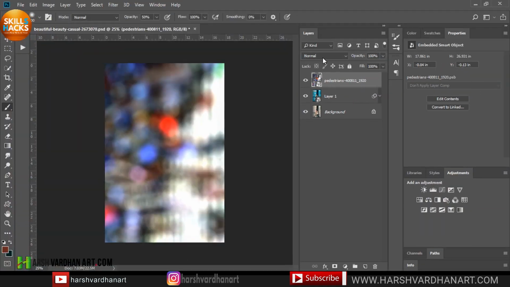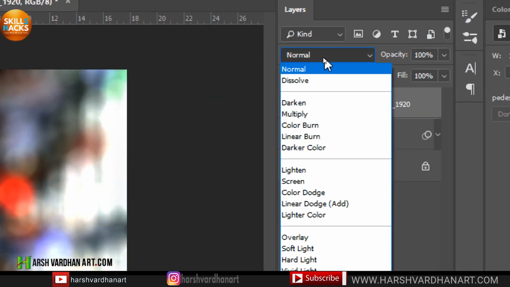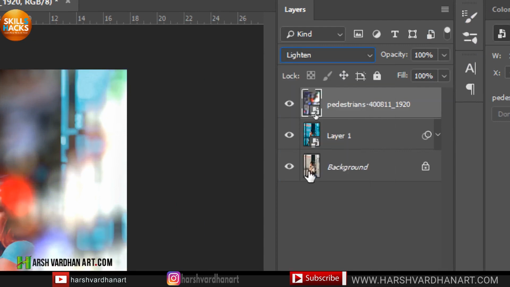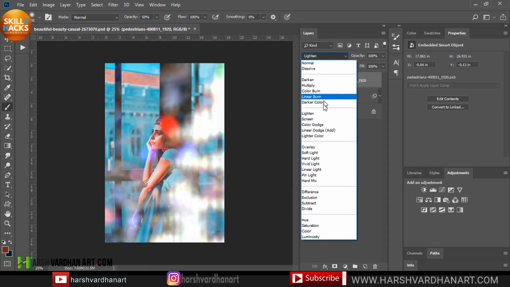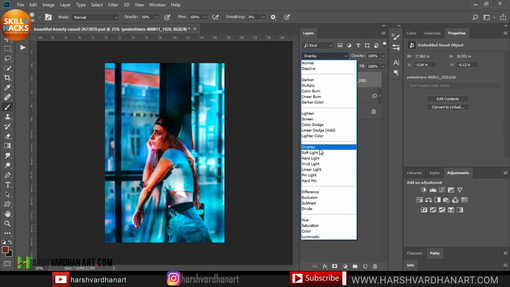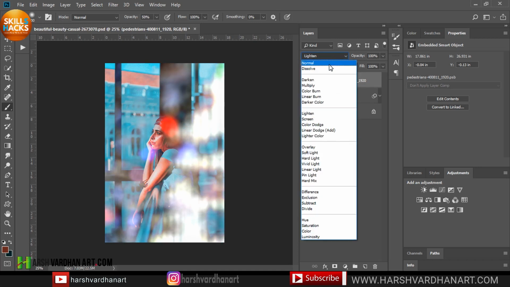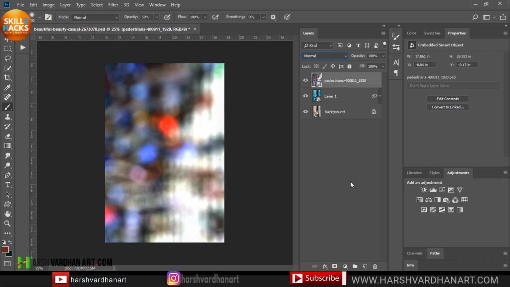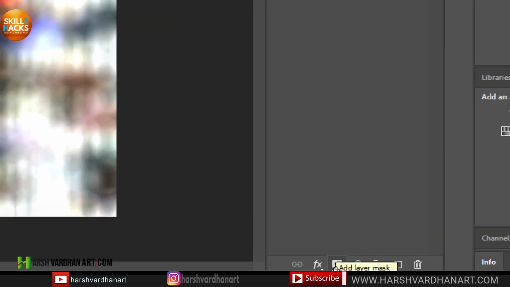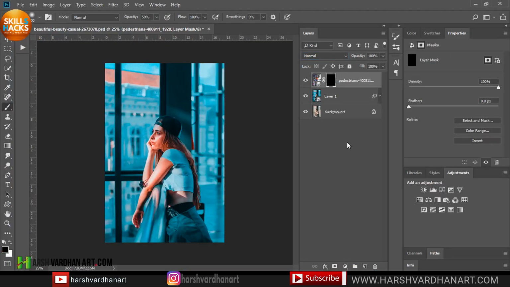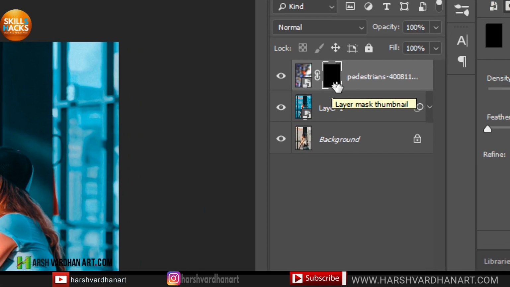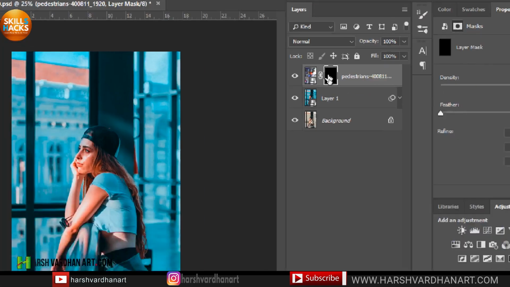Now let's try to change its layer blending options. So let's go for lighten, screen, soft light, overlay. Let's see which one looks better. I think lighten is looking much better, or we can simply go for the normal mode as well. And now we will click on the mask button while holding Alt or Option. That would create a black mask, and that would completely hide the effect, so it won't be visible.